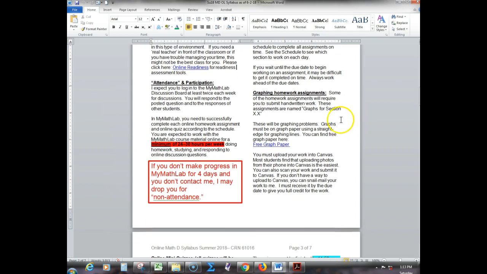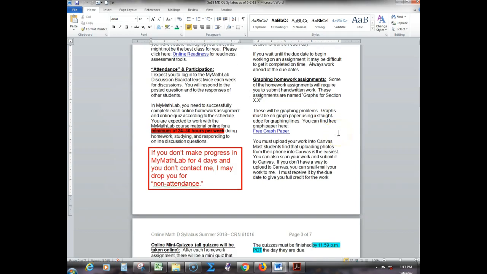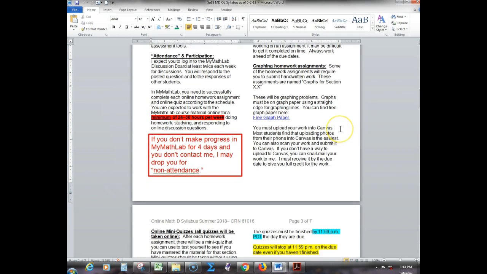Some of the homework assignments require you to submit handwritten work. I made an Intro to Canvas video with more details about that. These are the assignments that are named graphs for section, whatever section. And the graphs need to be done on graph paper using a straight edge, and I am very particular about that. So just do that ahead of time, and then you won't get your graphs returned with suggestions for improvement.